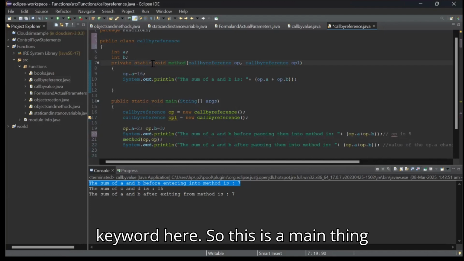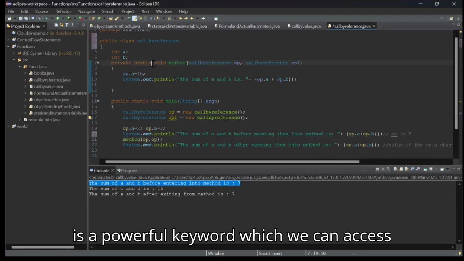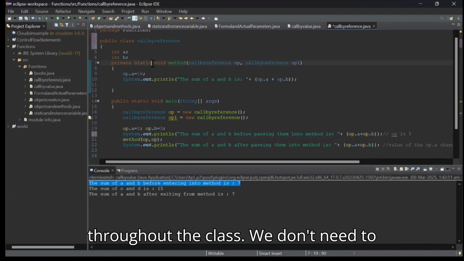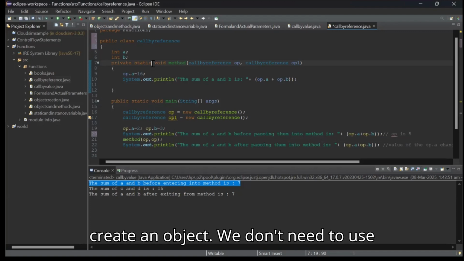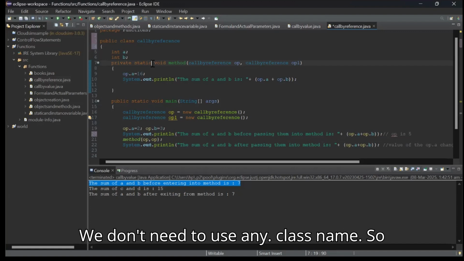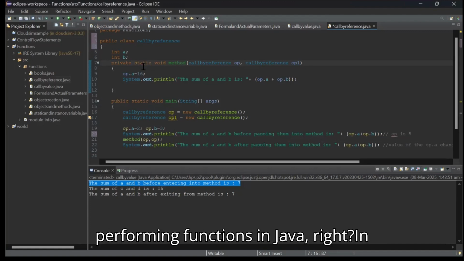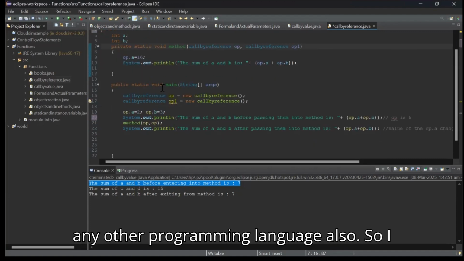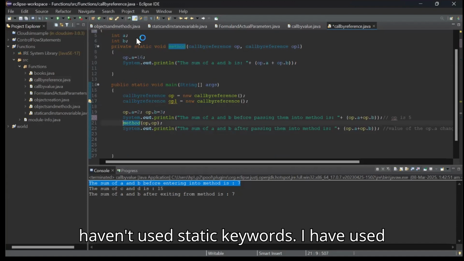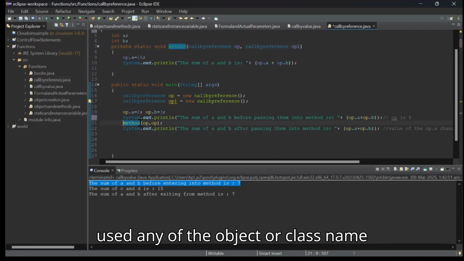So this is a main thing. Many of us forget that the static keyword is a powerful keyword which we can access throughout the class. We don't need to create an object. We don't need to use any object dot some other object name. We don't need to use any class name. So static is a powerful keyword when we are performing functions in Java, right? In any other programming language also. So I haven't used static keywords. I have used the static keyword here. So I have not used any object or class name here.